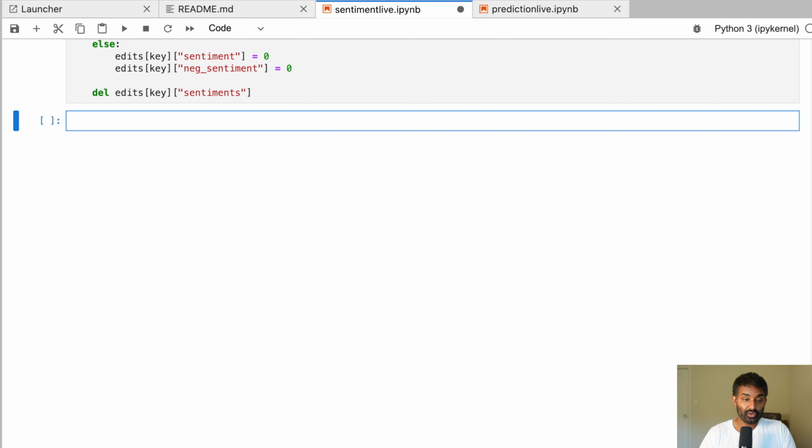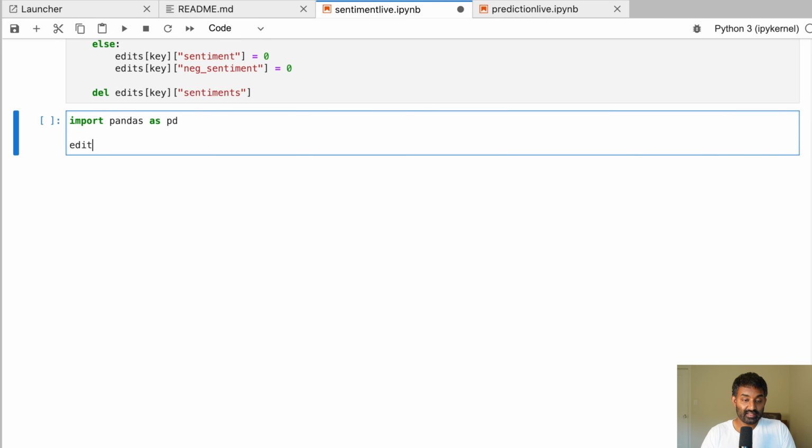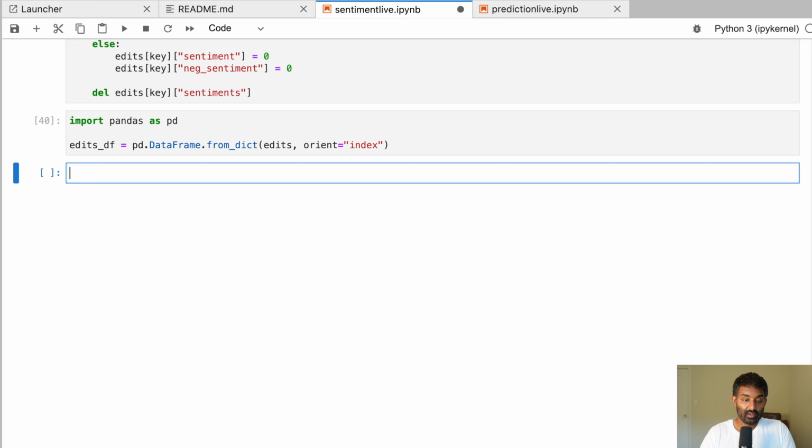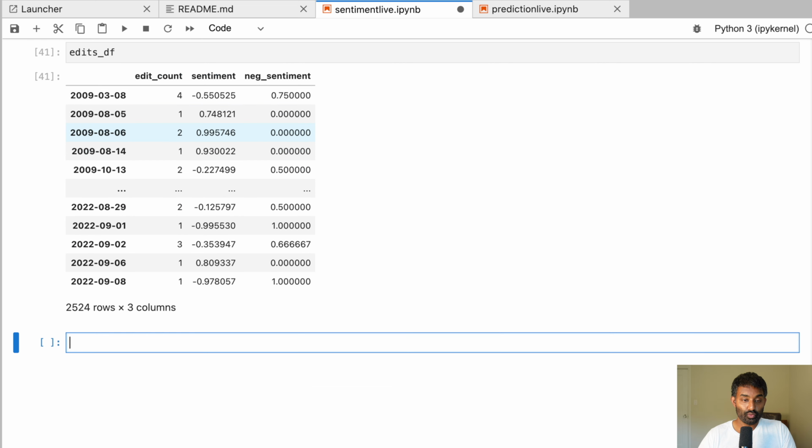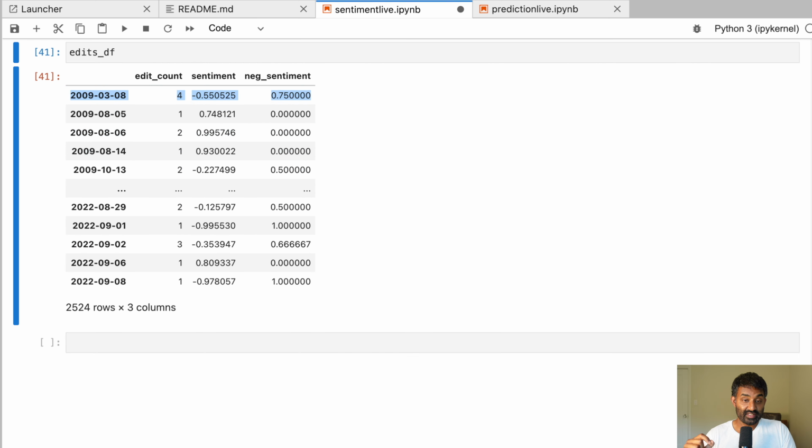Our next step is to actually convert this into a pandas data frame. So what we're going to say is edits df, edits data frame, is pandas.DataFrame.from_dict. And this will take in a list of dictionaries. And what we're going to say is orient equals index, which means each of the dictionaries in our list are a separate row in our resulting data frame. So let's take a look at our edits data frame now. And we can see that each row here is a separate date, and we have our 3 columns for each date: edit count, sentiment, and negative sentiment.